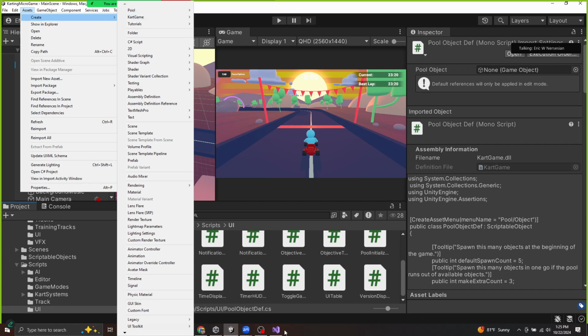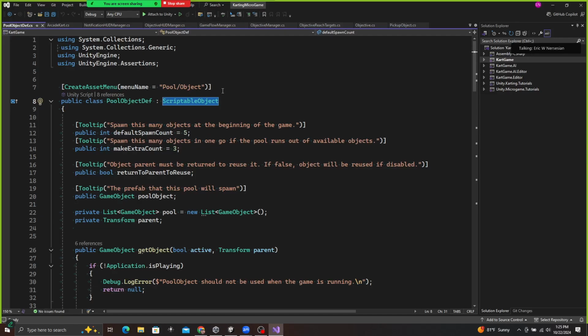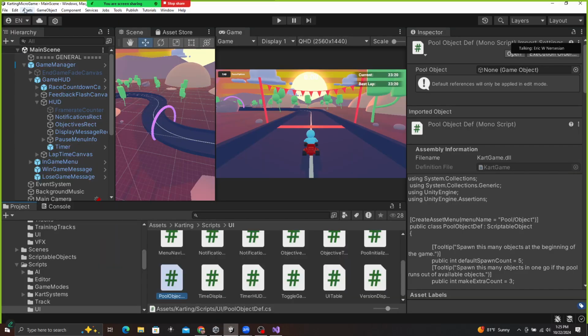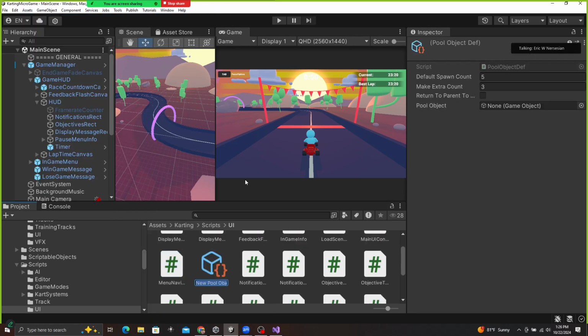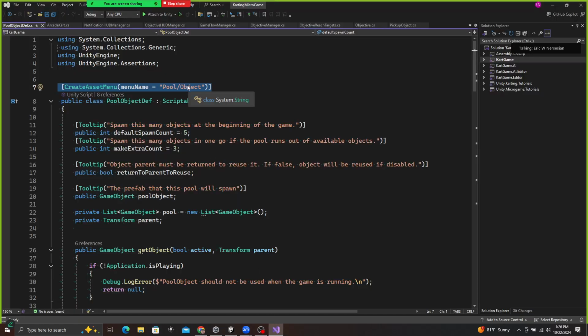Okay. Yeah, so if you notice here, create asset menu, menu name, pool object. So this is a macro command. It's saying, hey, this thing is going to be named pool object definition, and the developer can access it under pool and object, under asset. So if we go to assets, create pool object. Okay, so this object here is the name of it, not this pool object definition.